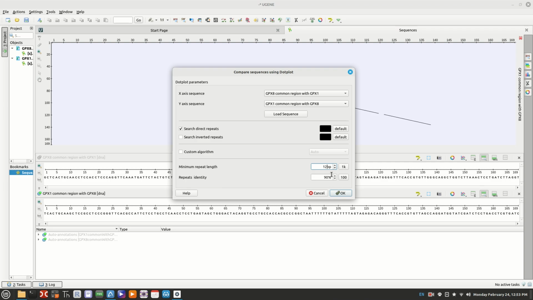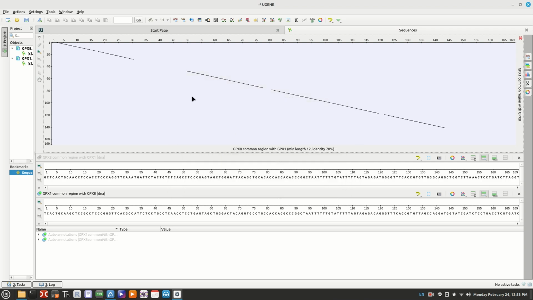12 and 78. Yep, that's as good as I think you're going to get it. So this would be a picture to turn in with it, that this is the homologous regions. We could. No, this is good enough.